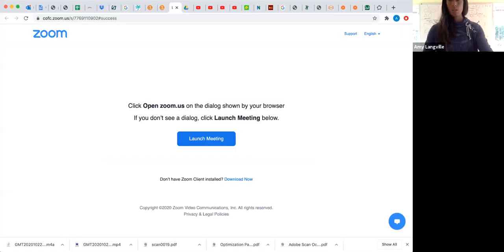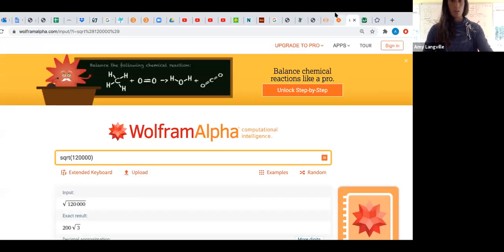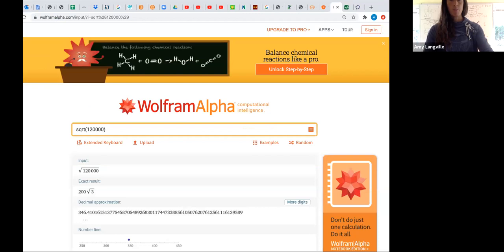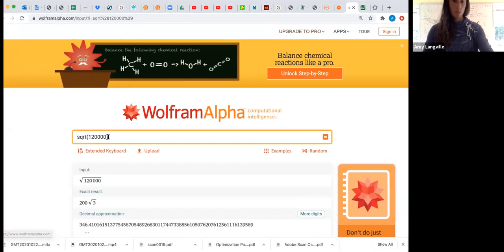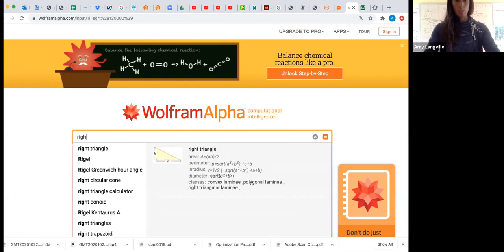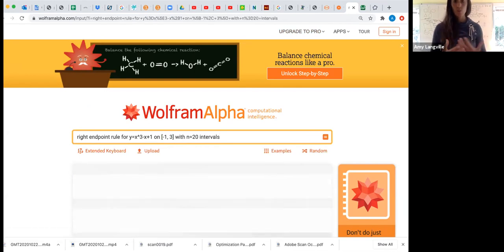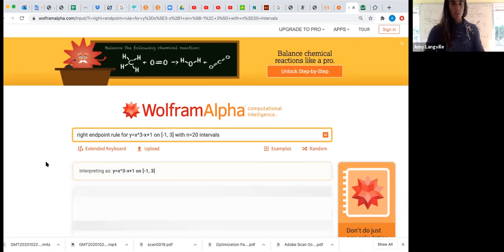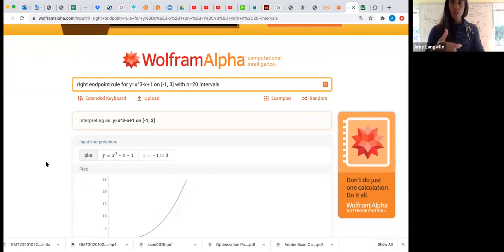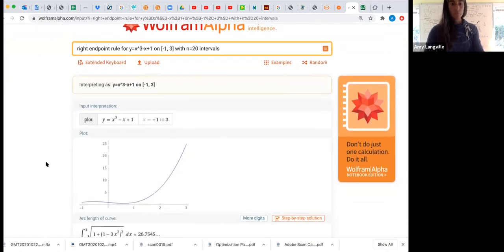We were looking at Wolfram Alpha, and you can enter things like: right endpoint rule for y equals our same function x cubed minus x plus 1 on the interval from -1 to 3, with n equals 20 intervals. You can type it as you would in this natural language processing tool. Try to get as close to English as you can, and then make sure it's interpreted what you've typed correctly.